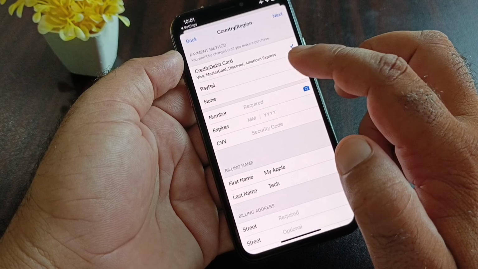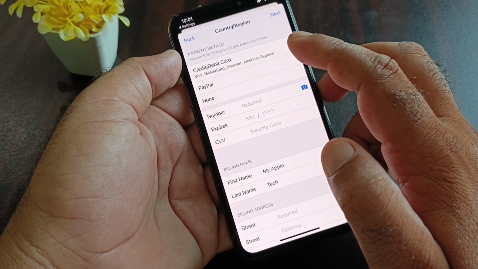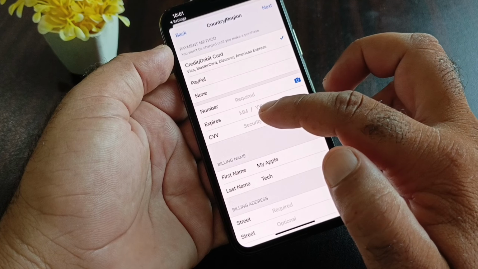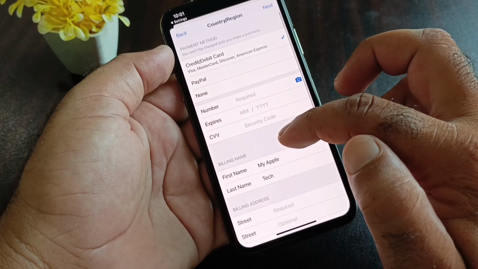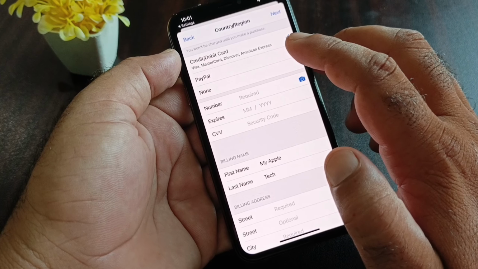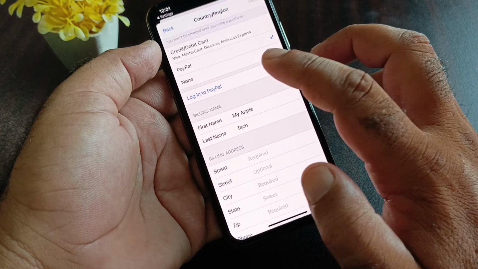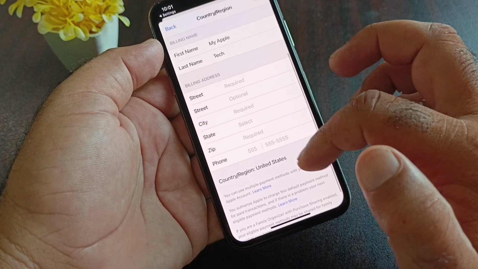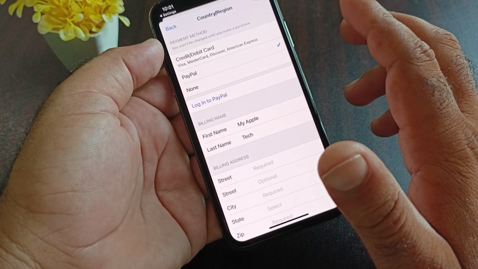Then here you may write your billing information. If you want to add your credit or debit card, write the numbers, expiry date, and security code of your card. Or if you want to add your PayPal account, click on PayPal and log in with PayPal. Then write your first name, last name, and your complete billing address. Then click on next and your country region will be changed.